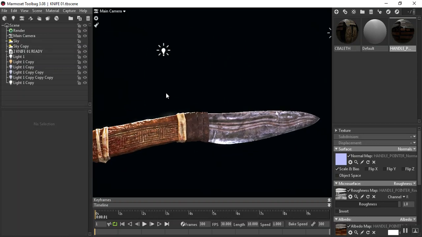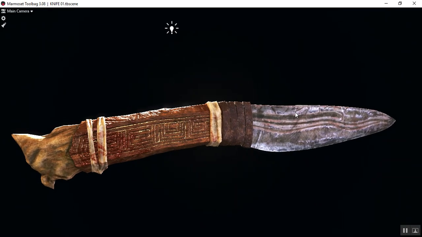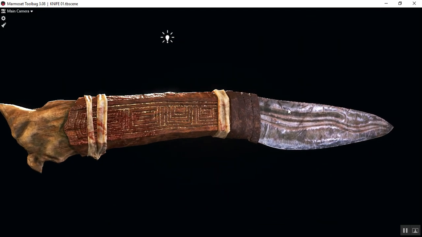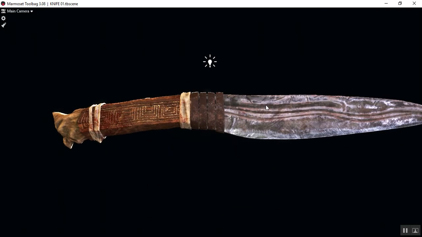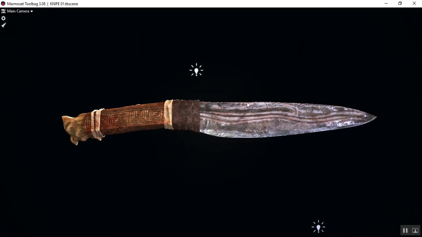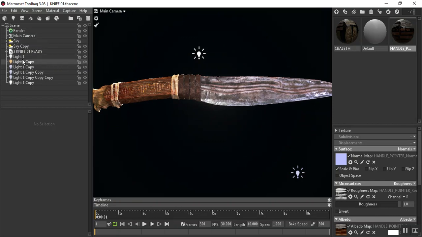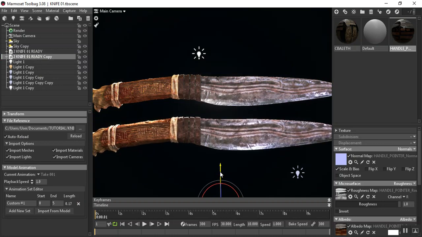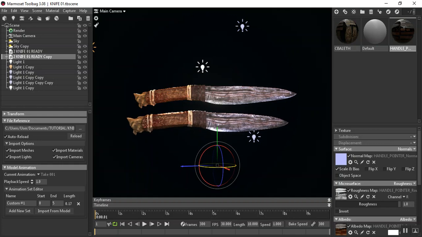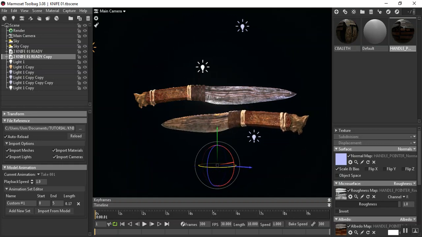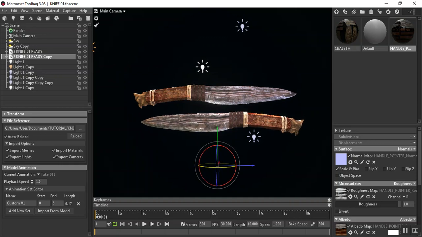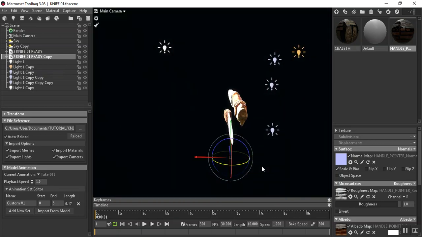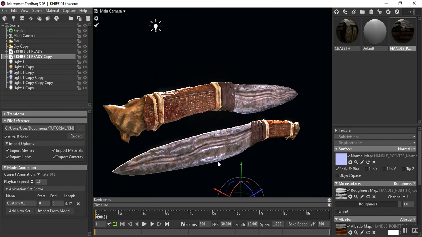So let's just render this. Maybe something like this, and then with my knife piece, I'll duplicate this knife, drag the other one down here, and rotate this way. Can I see the axis of this? I can just type in a value. Yeah, that seems fine.